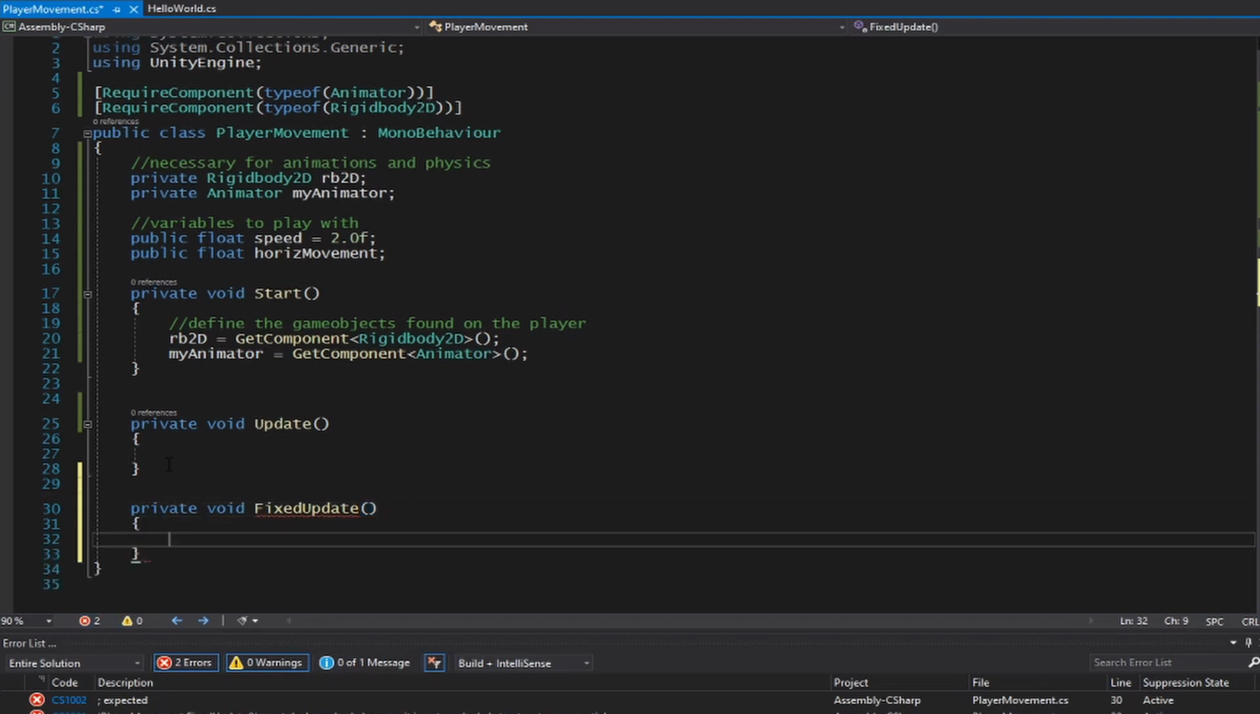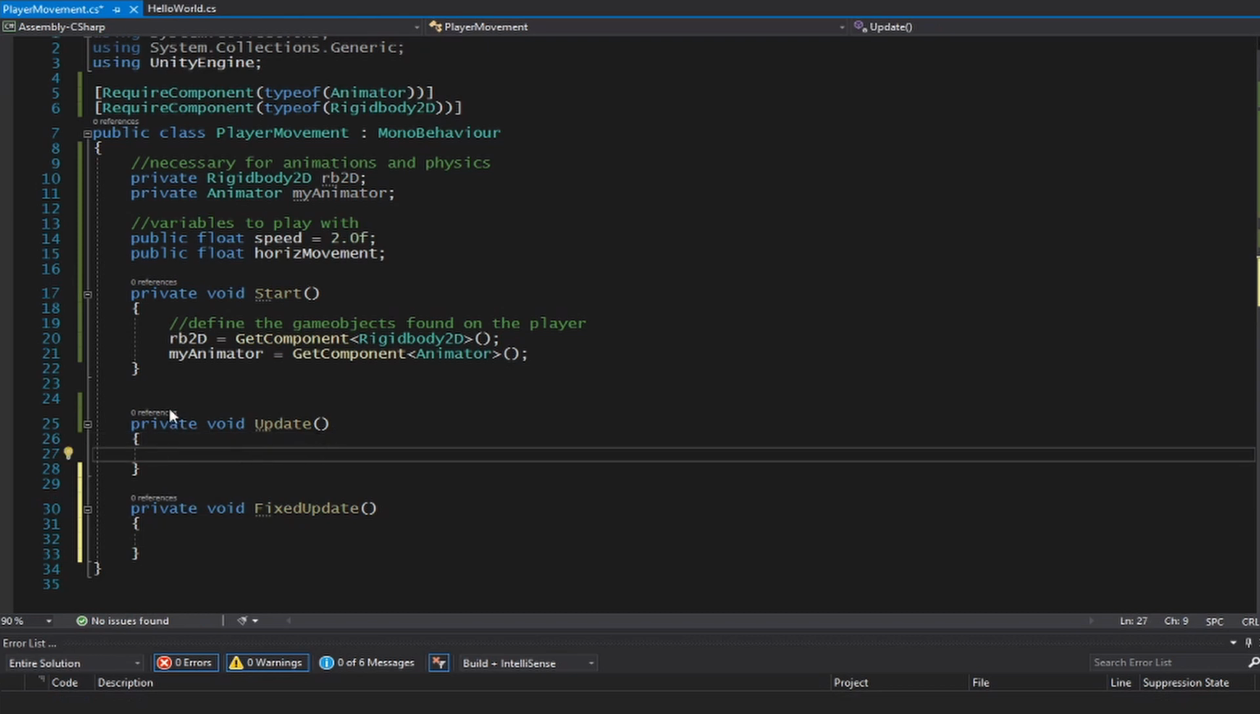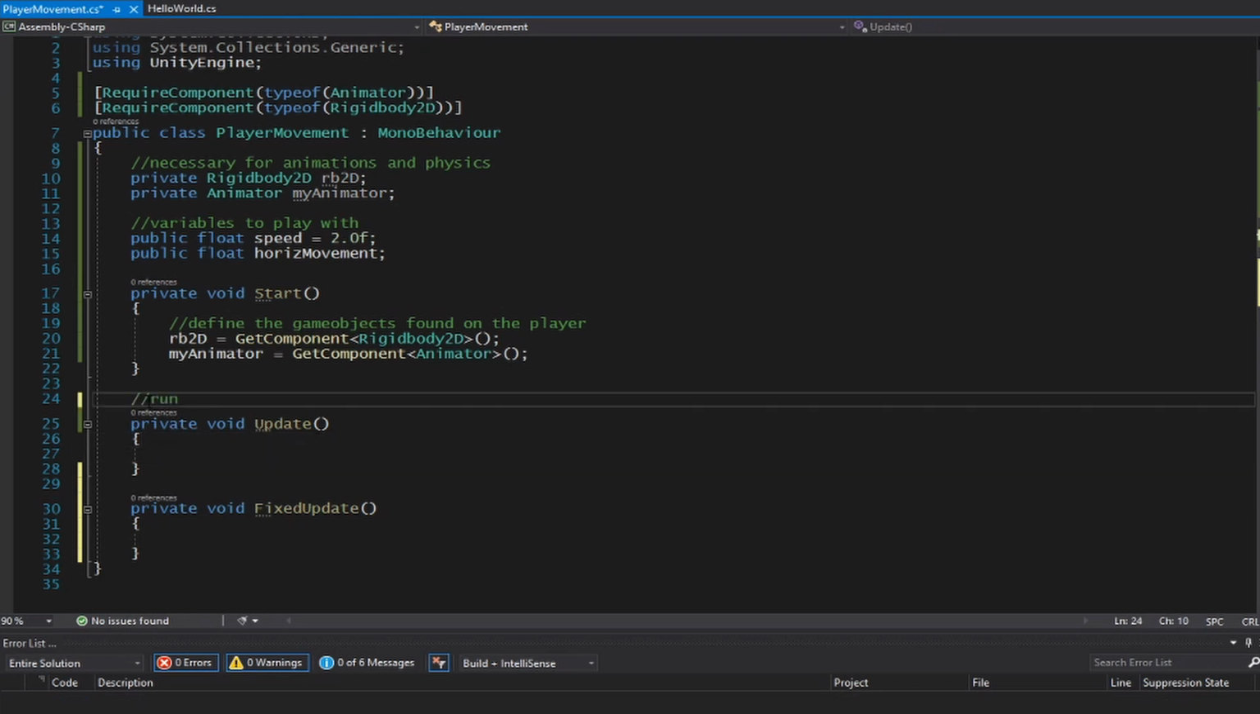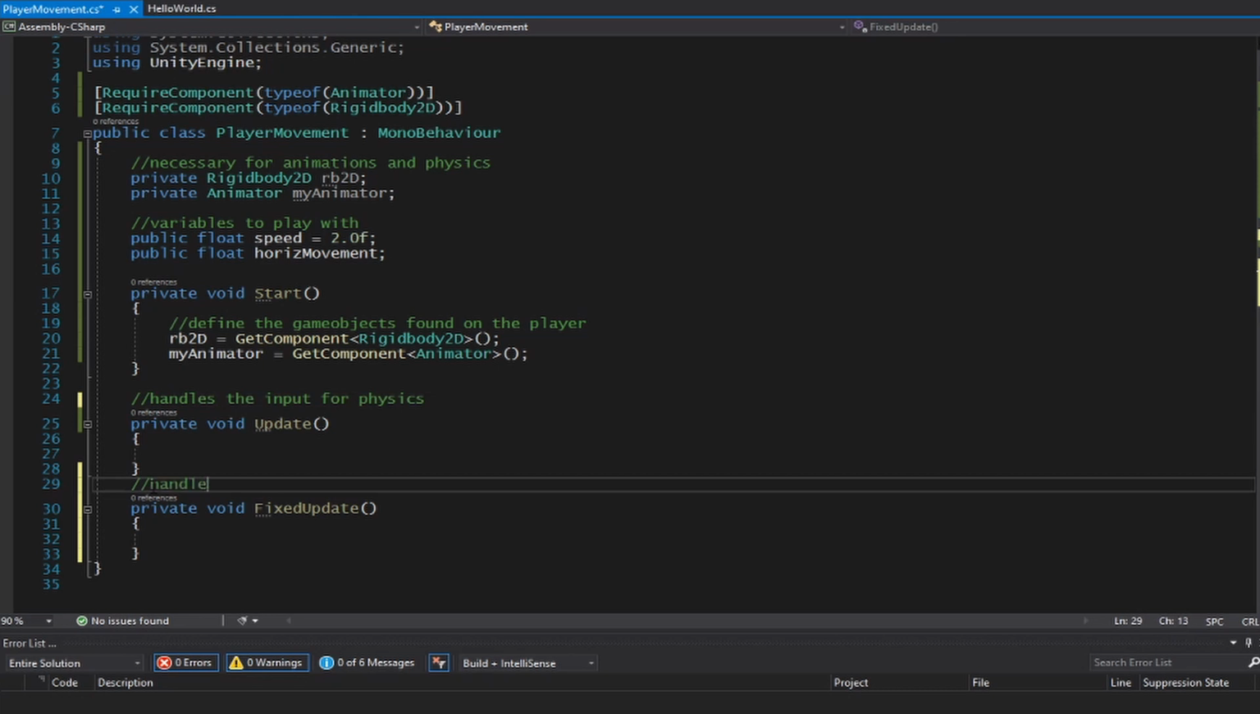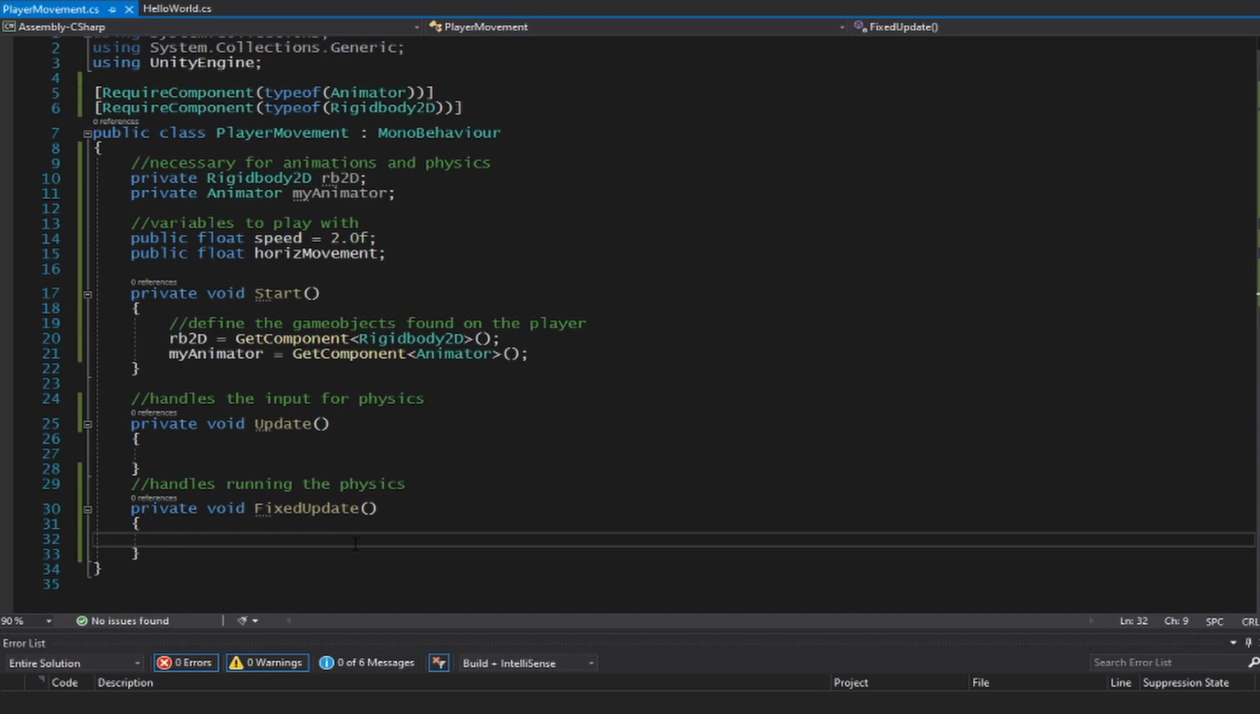This function is going to run all of our physics, and this function, and we're going to write this, handles input for the physics, handles running. Right, what we're going to want to do inside here is move the player.